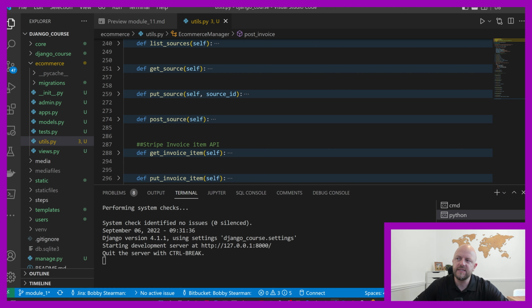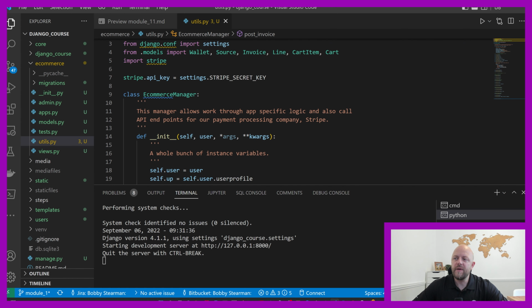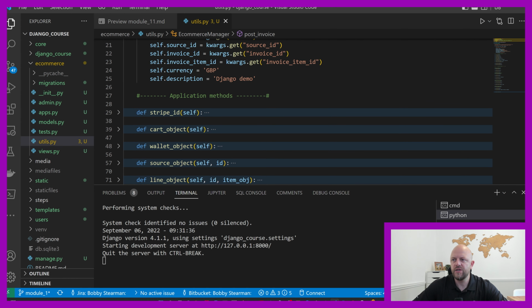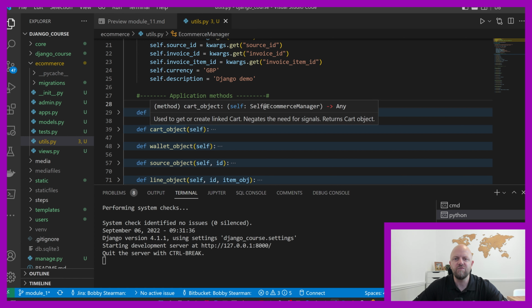All of these other bits and pieces allow us to sync all of the different tables at Stripe against our database schema. So sources, invoice lines, invoices, and I believe that's it, and customers. Now above this, we've kind of glossed over this. So we've got application methods. Now I will touch on this, I won't go through each of them, but basically the cart object will return a user's shopping cart.